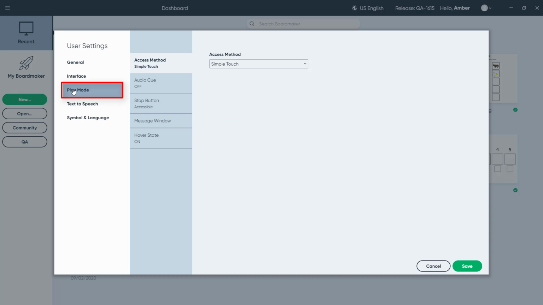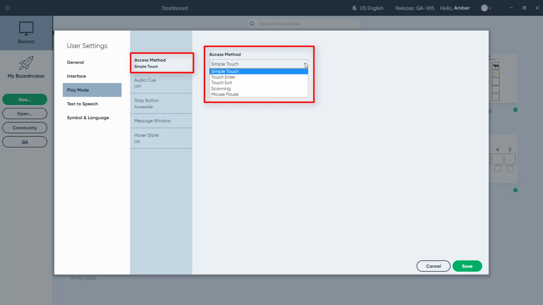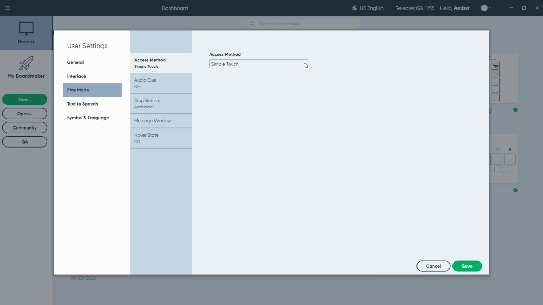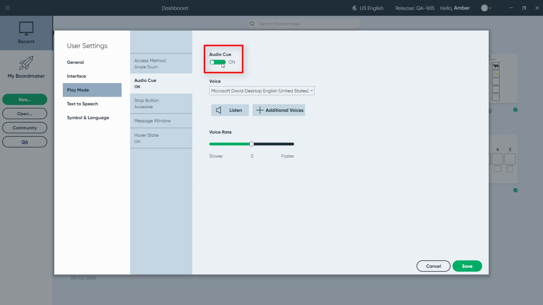Play offers several customizations. Access method allows you to choose how the activity will play in play mode in the editor. Most of the time, teachers keep this at the default Simple Touch. See Access Methods videos to see how to change the access method in student accounts. Audio cue determines whether a label or programmed phrase is spoken when a student hovers over a button. Toggle to on if preferred, and select other settings like voice and rate.